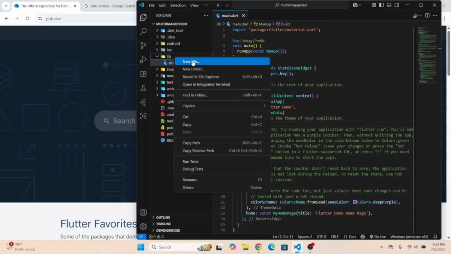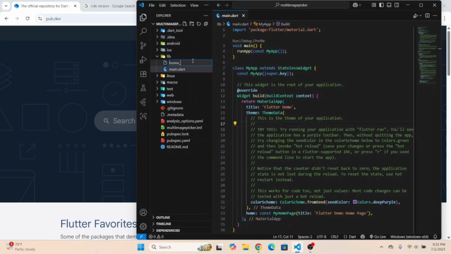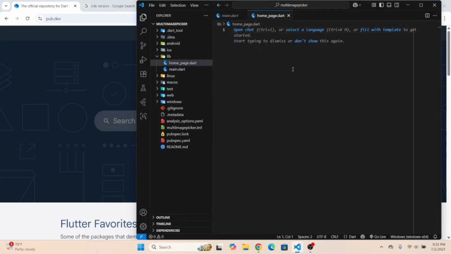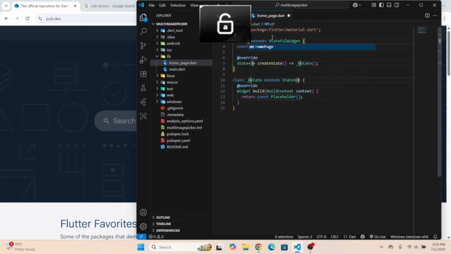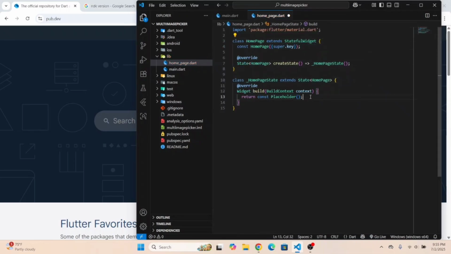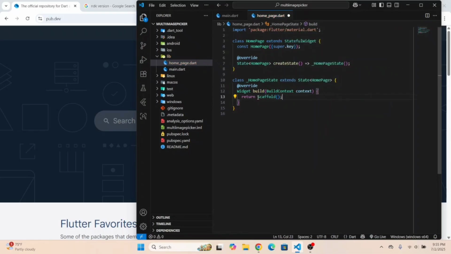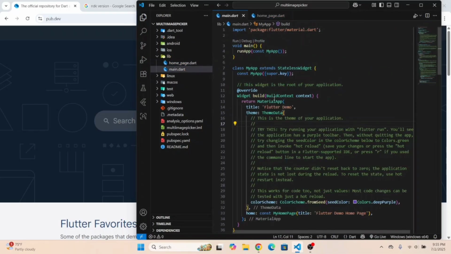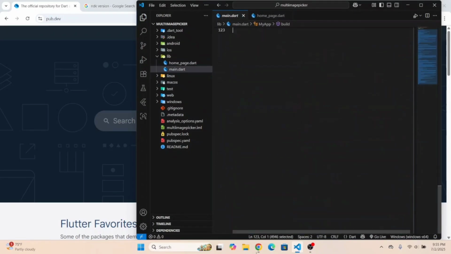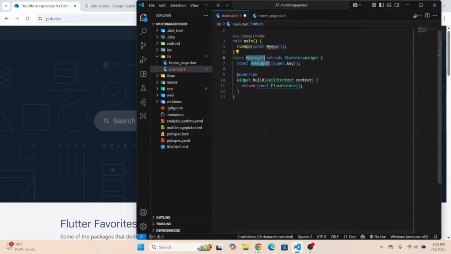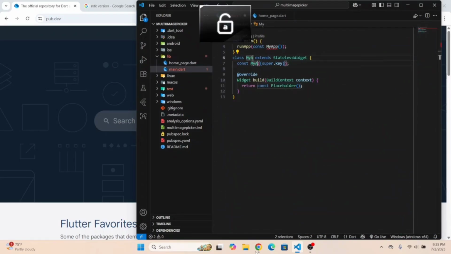In the lib folder, let's create new file homepage.dart and let's create here stateful widget. Okay, change the class name to HomePage and let's return here Scaffold. Now open up the main.dart file again and here let's create stateless widget and change the class name to MyApp.